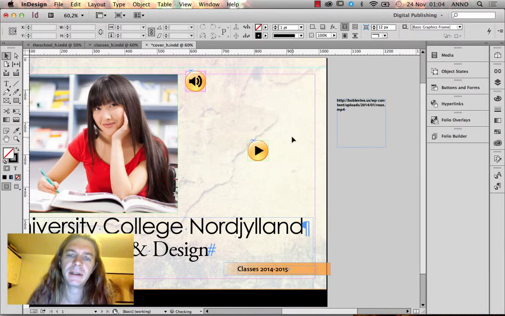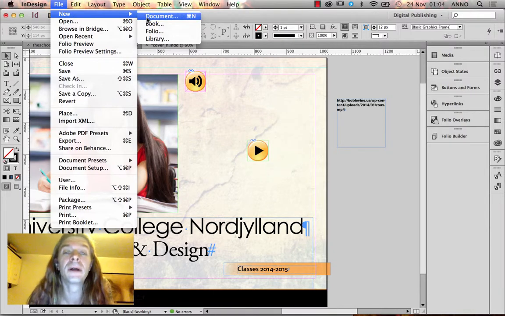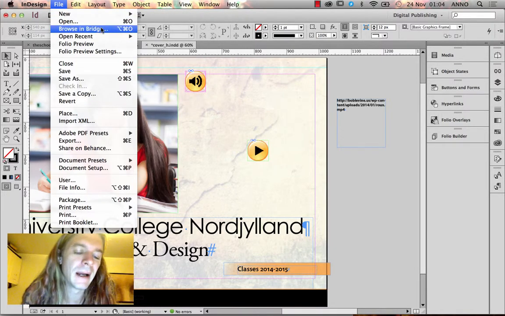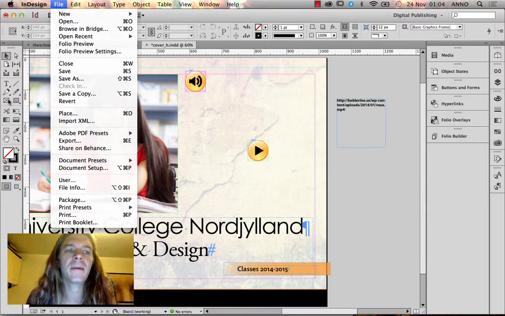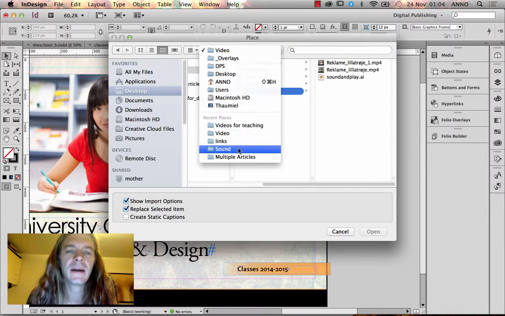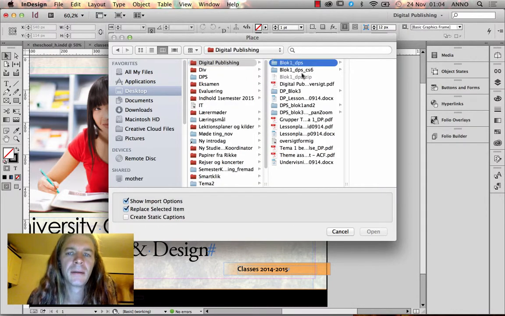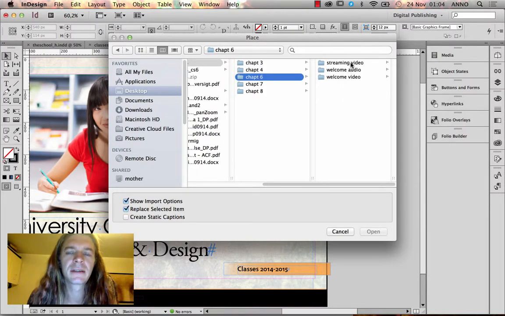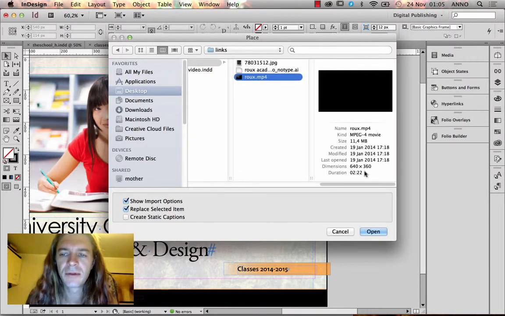Instead of placing a video, actually, you could also just check out the dimensions of a video you know is on a home page, an MP4 file on a home page, which is H.264 encoded. So I actually know a link for an MP4 file. So I'm just gonna go and just check place and see my desktop digital publishing block 1 chapter 6 streaming video. This video will be the size 640 times 360.